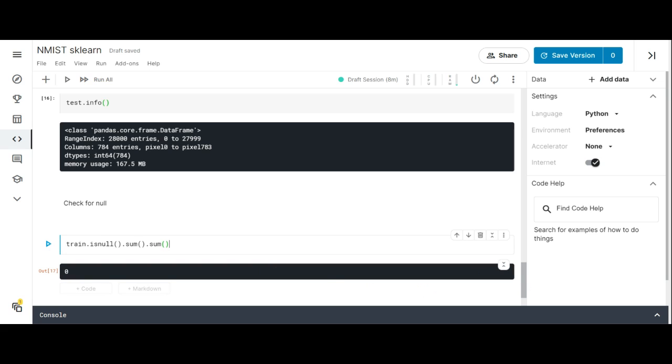So there's none here. There's none on train. So let's try test. So that's good. We don't have any null characters. So now that we've looked at it and don't have any null characters, what we want to do is define our x and our y values.